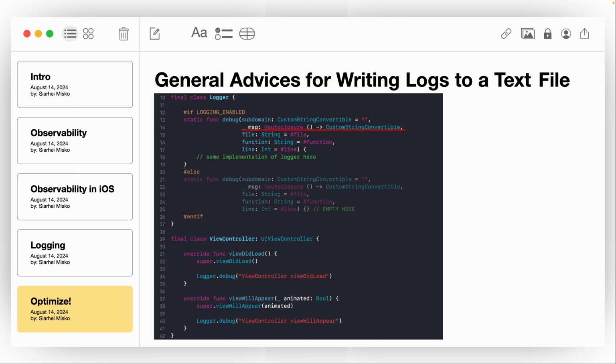And also use autoclosure. In your logging functions, specify the argument that passes the log text as an autoclosure. This allows you to delay the evaluation of the argument until it's actually needed. If logging of this level is not enabled, the evaluation of debug descriptions will not occur, reducing the system load.